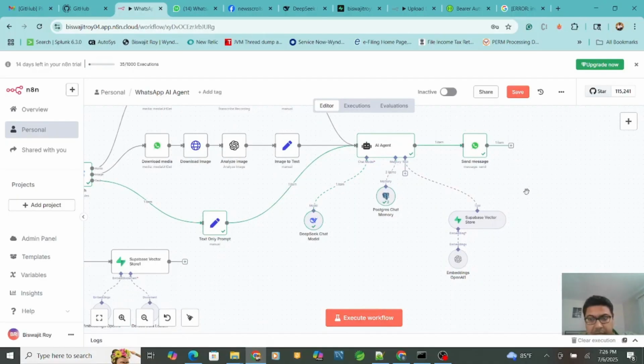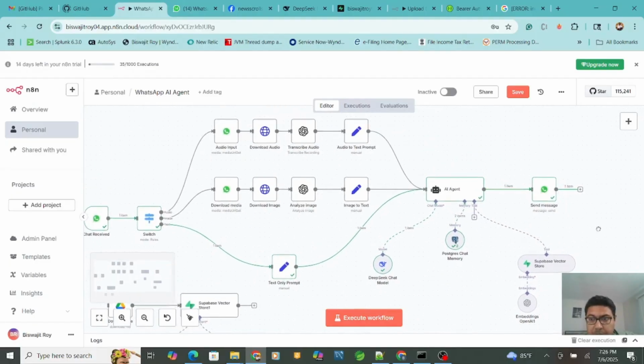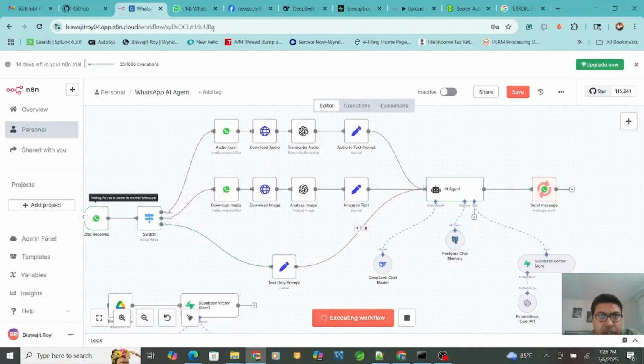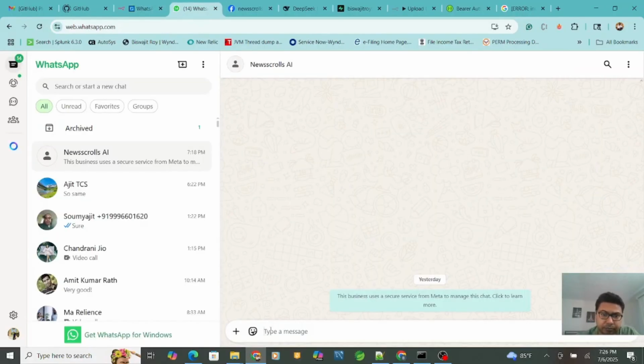So this is the overall thing, and let me demonstrate how this will work. To do that, I am starting a chat or messaging with, I'd say, RC. I'm working with the RC agent now. So I'll execute this workflow. I'll say hi.